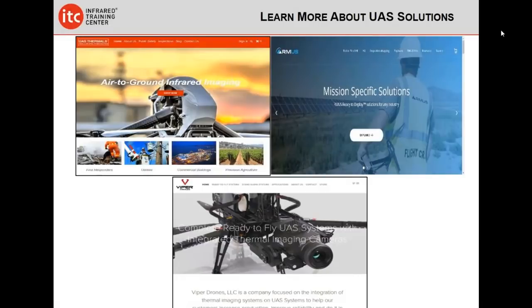Here are the companies I was referring to earlier. UAS Thermals is located in Florida. Todd Hillhouse, I can't speak highly enough of him, a true professional, and their crews there can take any application that you have from agricultural right on down the road. The one in the upper right-hand corner is RMUS, Rocky Mountain Unmanned Systems in Salt Lake City, Utah, I believe. And they also are what I would call true professionals. They understand your application, they interview you, find out what questions you have, and go from there.